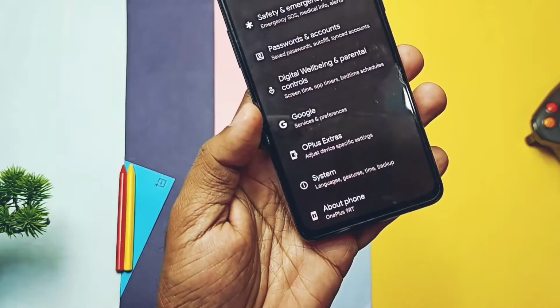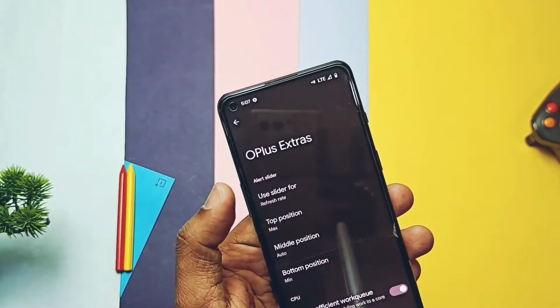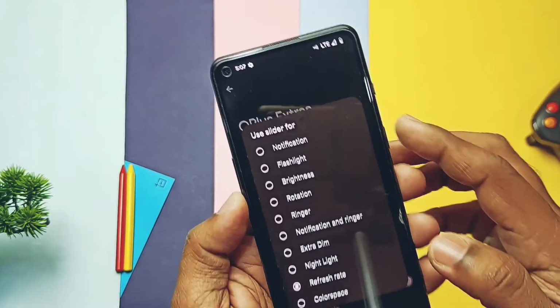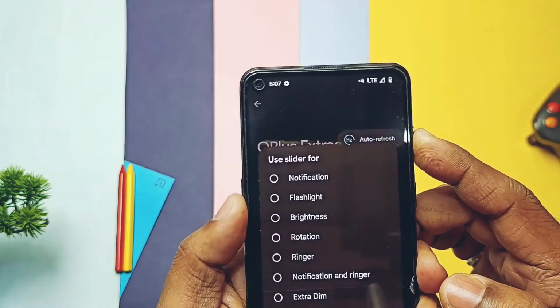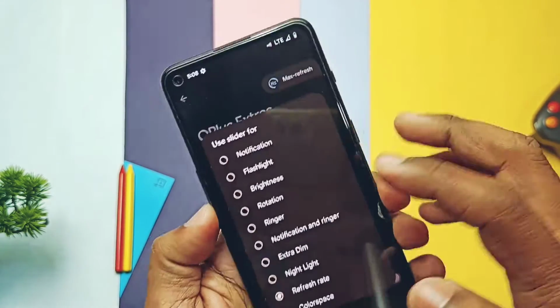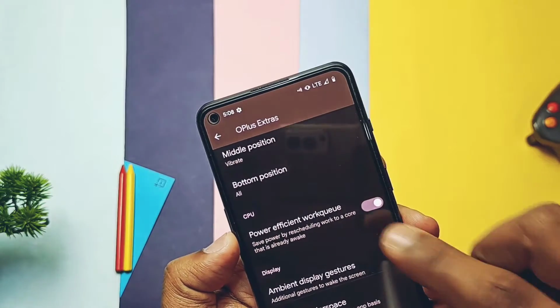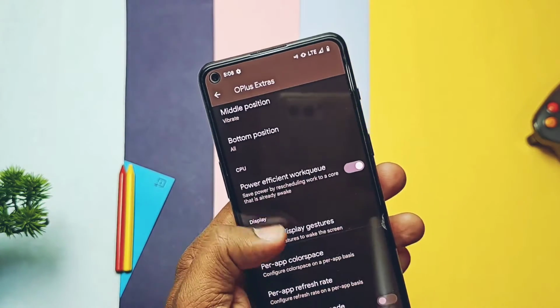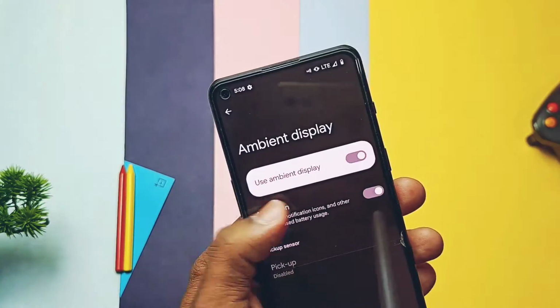Now other important features will be found under the OnePlus Extras. Here you get the alert slider setting. You can assign a different task to the alert slider instead of the default notification and ringer setting. Power menu efficient work use toggle is available here, which helps to save the battery to some extent.